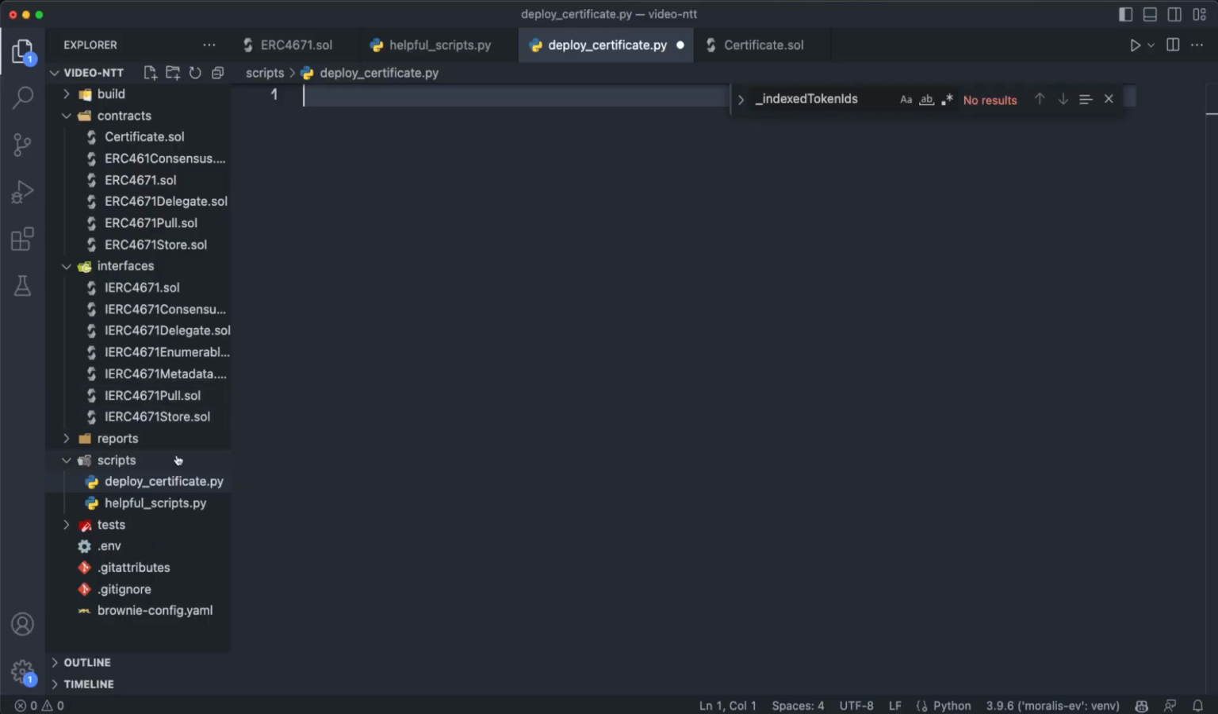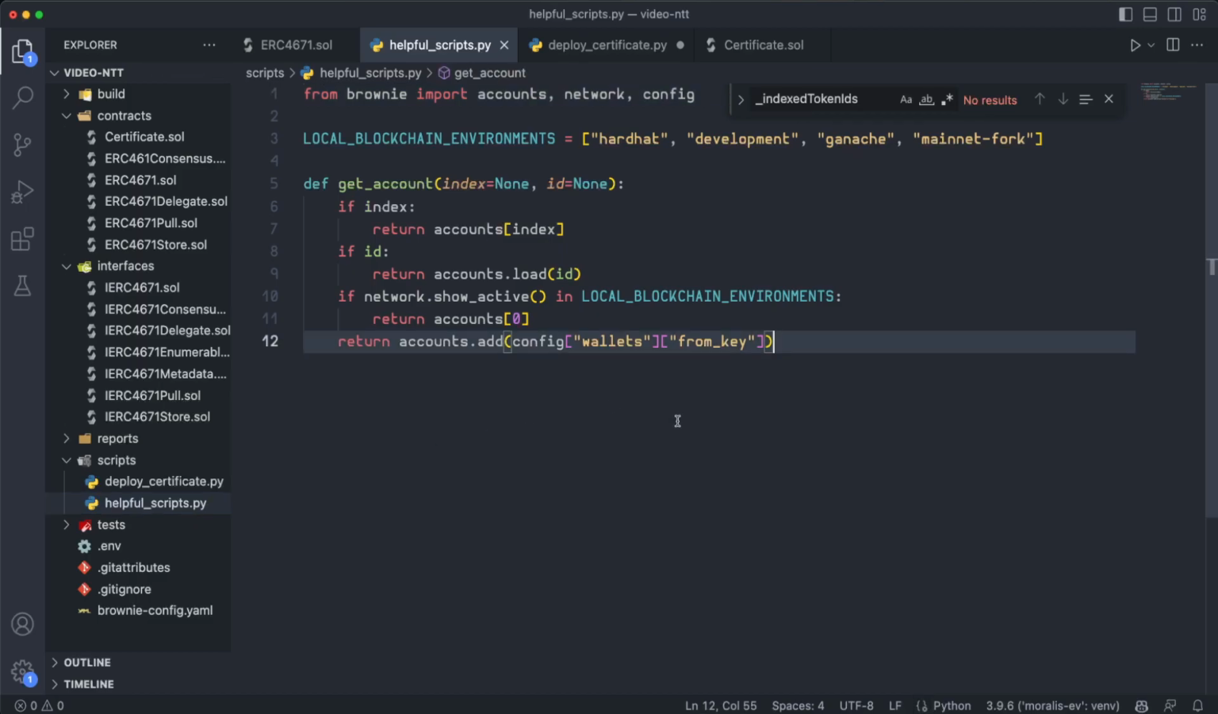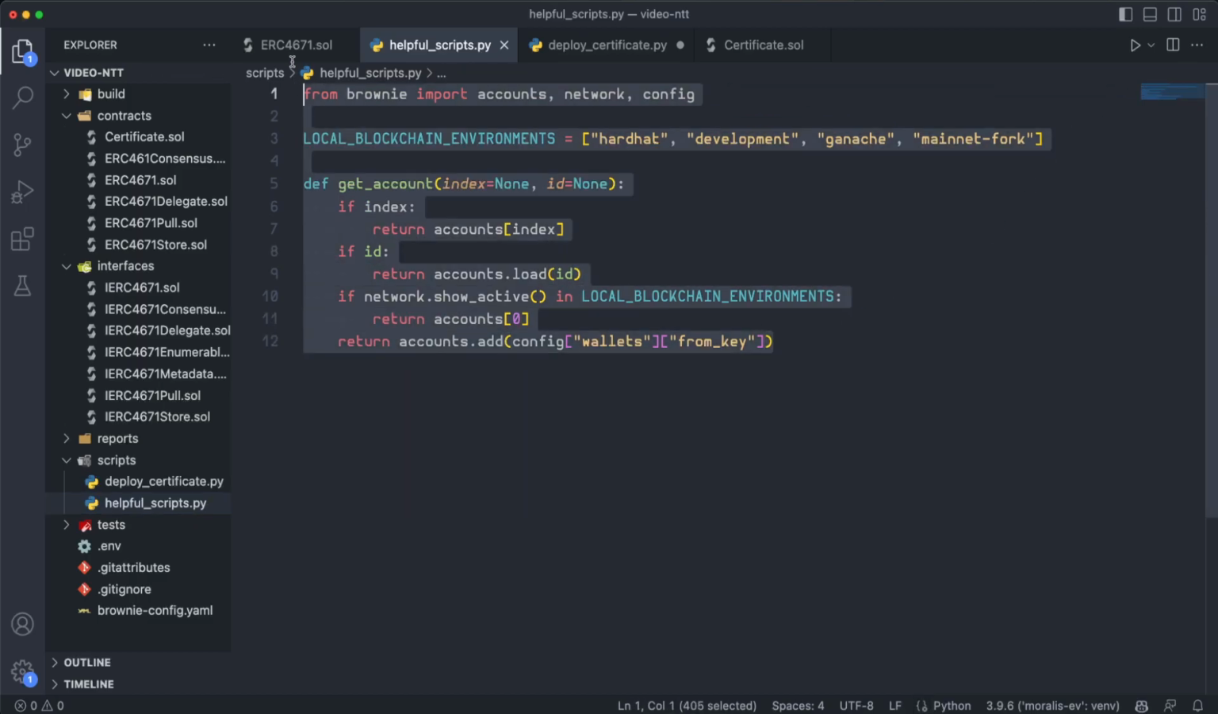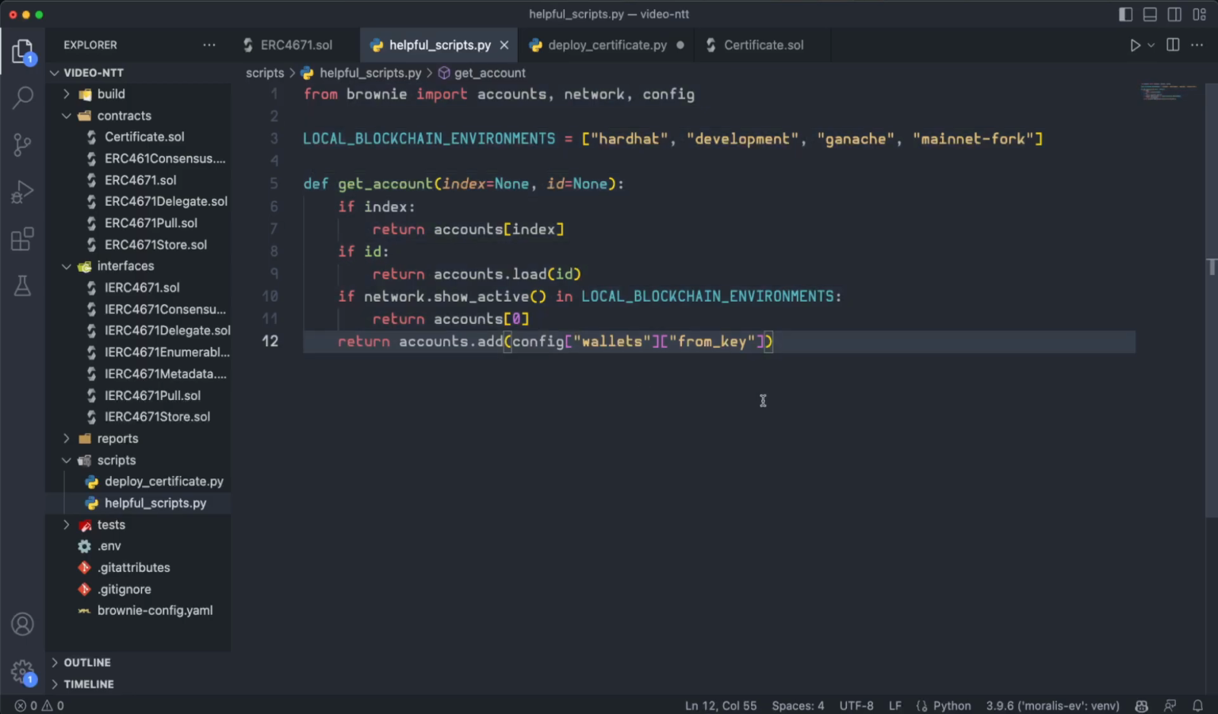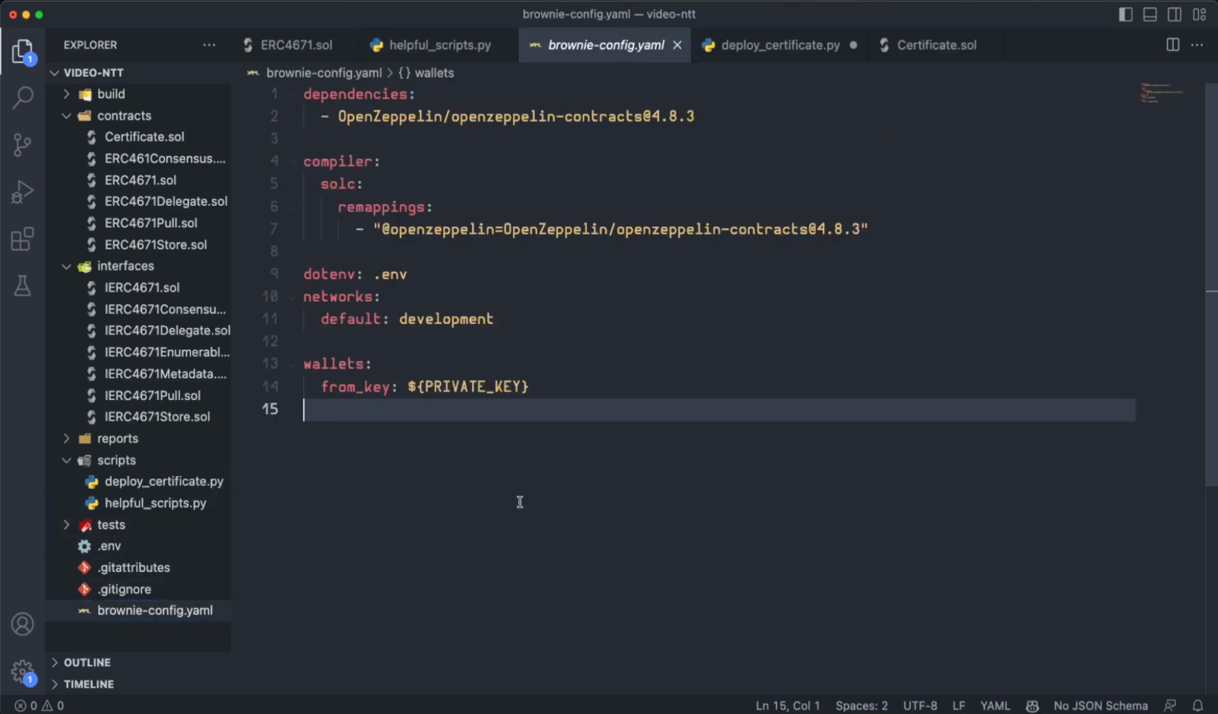For that, in the scripts folder, I just have here a script called helpful scripts, which is going to give me the information of the account based on the context. For example, if I'm providing the index, it is going to give me the accounts which come from Ganache, or if I'm not providing anything, it's going to take that from the configuration file, and in this case on my brownie configuration I'm getting that from a private key which is stored on my .env file.